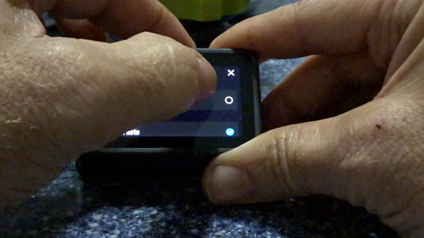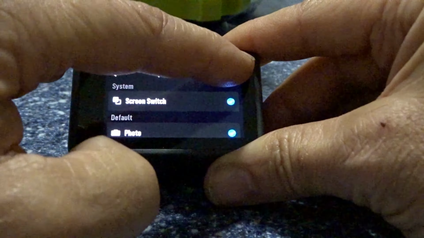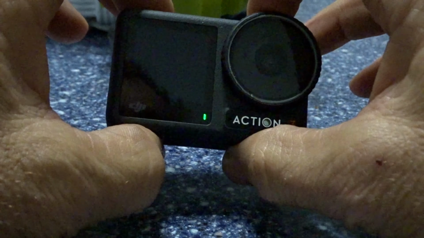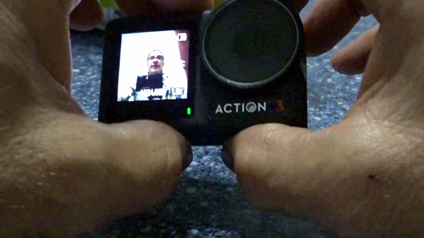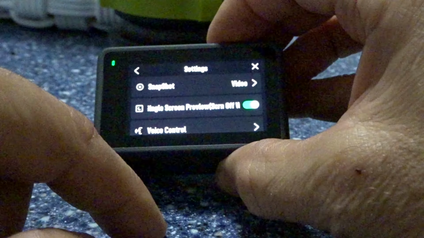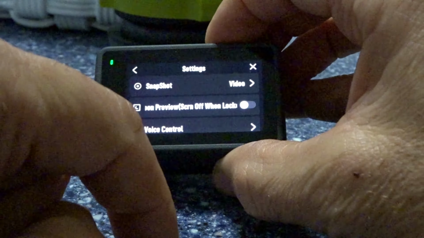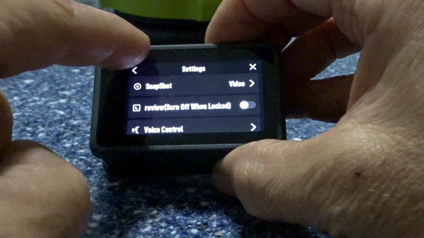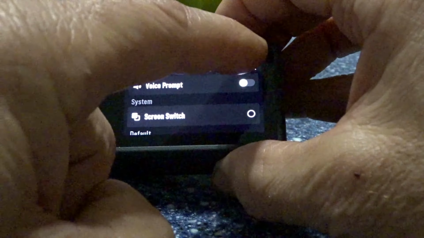On screen switch, what happens here, it's going to turn on one screen at a time. I have the back screen on, the front screen is off. You can enable the front screen by touching it and swiping up. If you go into the back screen, you're going to enable it, swipe down, and you're going to go into the cog and you're going to hit the single screen preview, screen off when locked, disable. That happens every single time you change things in here, over here on the quick switch.